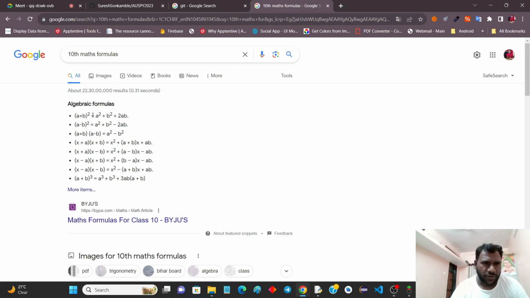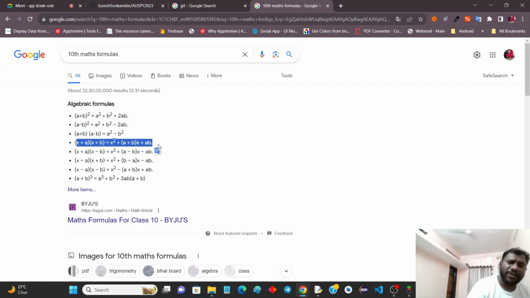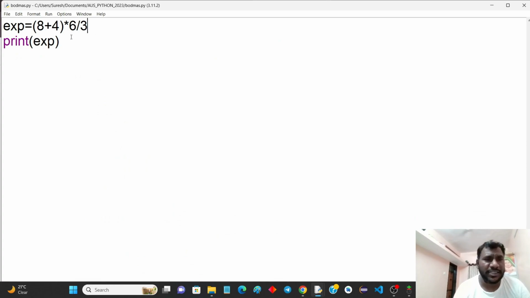So the first one: A plus B square is equal to A square plus B square plus 2AB. Square means you have to do A into A, plus B into B, plus 2 into A into B, and put that in as the formula. There may be some brackets, and you can also put the brackets. It is automatically calculated as we have seen, following the proper BODMAS rule.